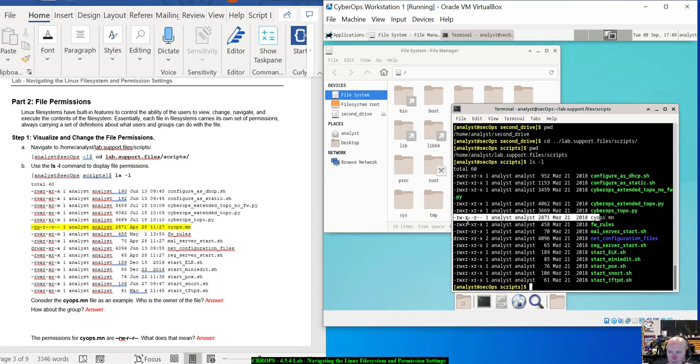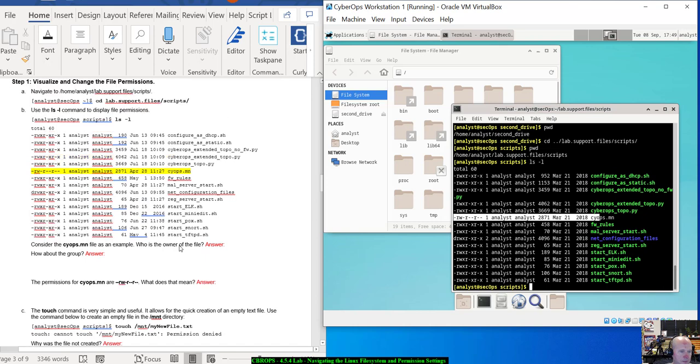I'm trying to highlight it, but it's tough. All right, consider the CBROPS.mn file as an example. Who is the owner of the file? How about the group? Well, it'd be right in here. Looking at this, this is the owner and the group.